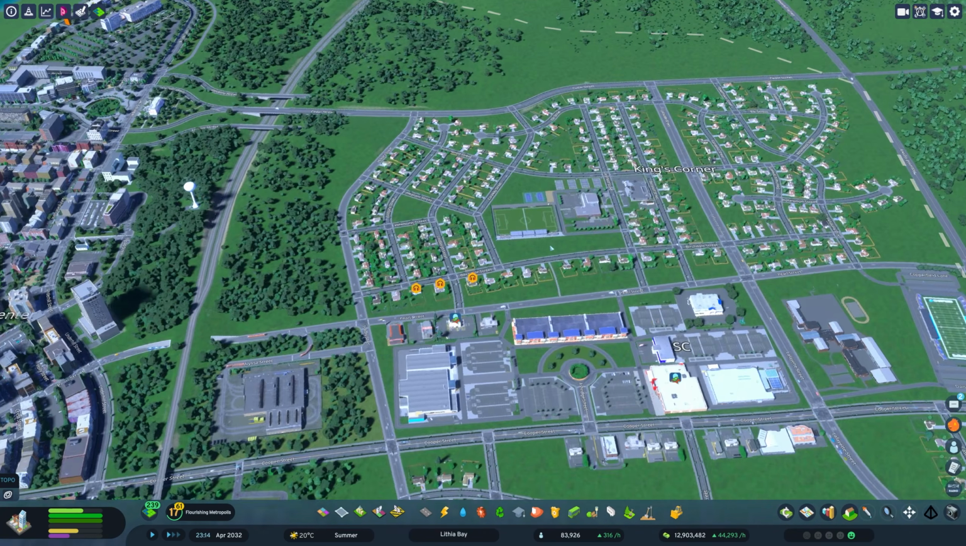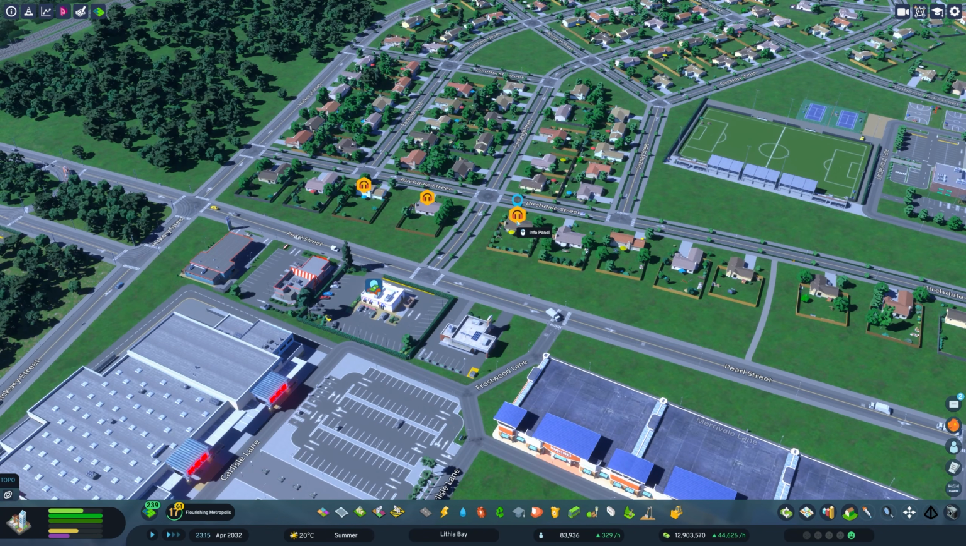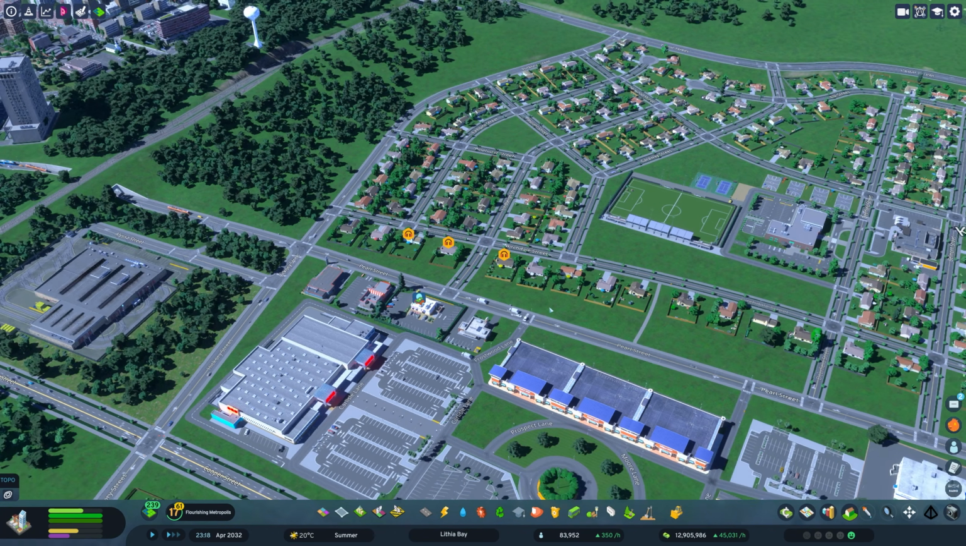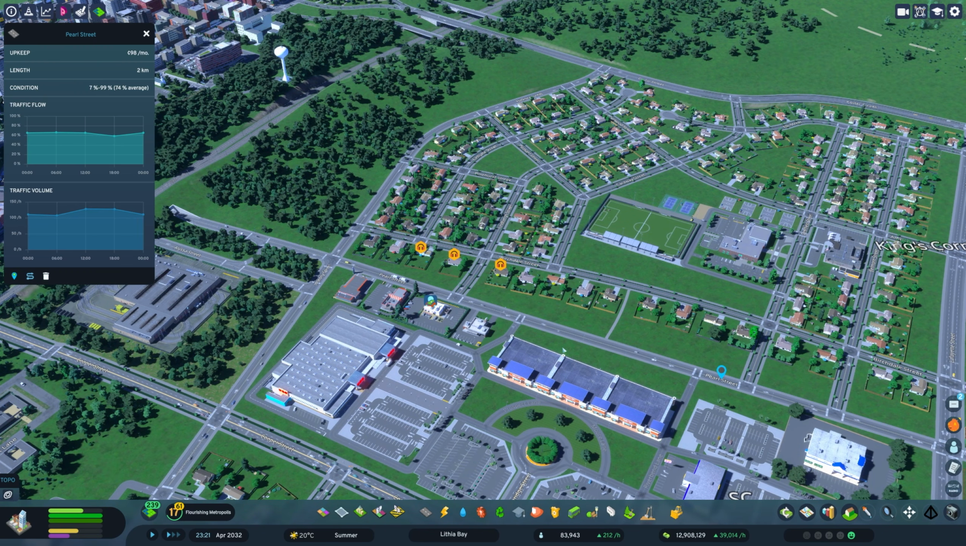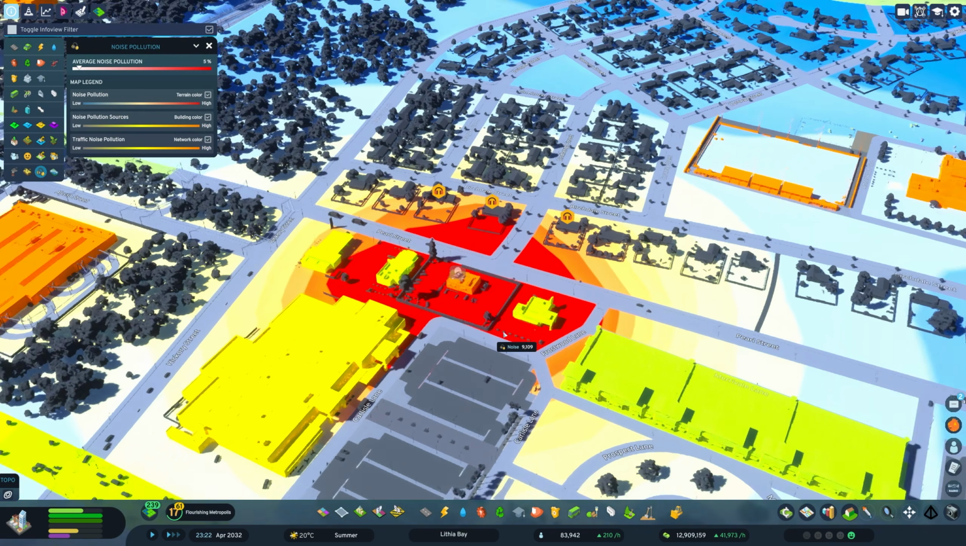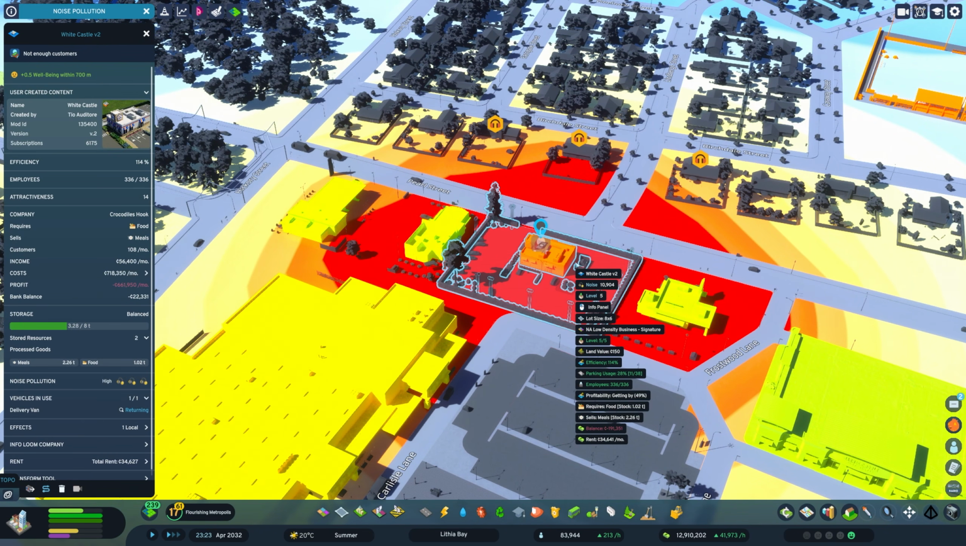Now the interesting thing is that we clearly have some noise pollution. Alright, so where is the noise pollution coming from? Place your bets right now. My initial guess would be that it's just coming from Pearl Street, there's lots of traffic. But when we open up our menu, it seems like it's White Castle.